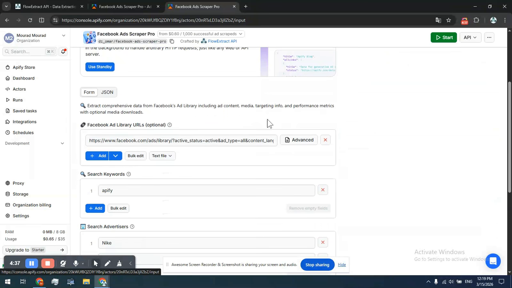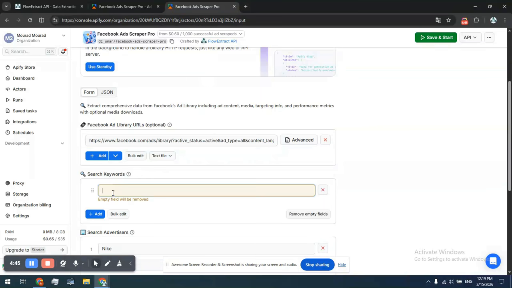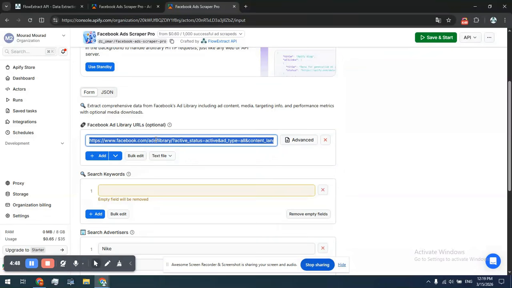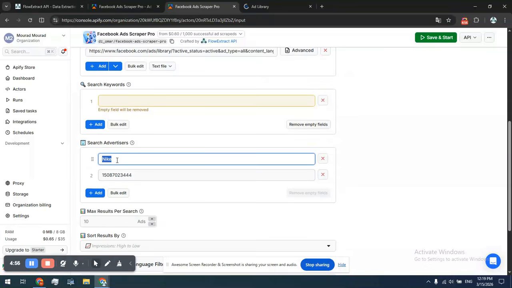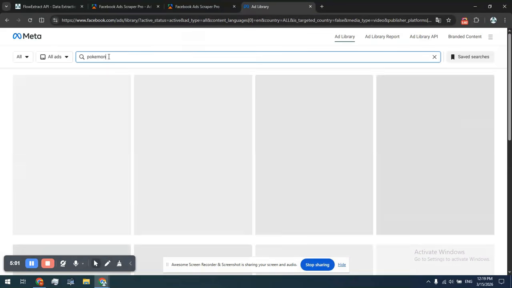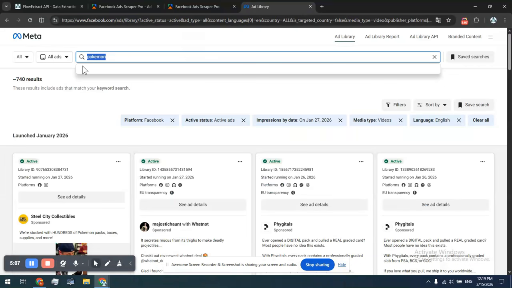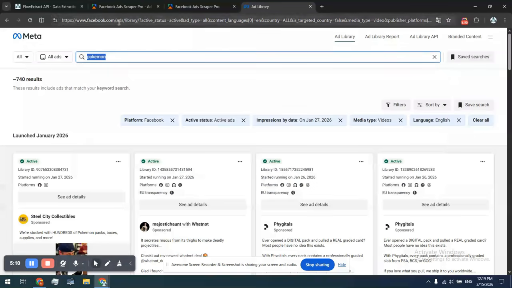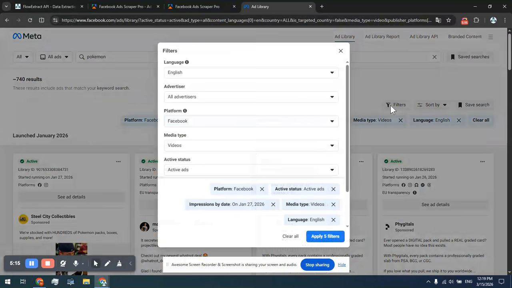So let's test it. You go to the Facebook ad library and search, either by entering a keyword of what you want, or by searching for a specific advertiser. I'm going to show you what I mean by advertiser. For a keyword, go to the Meta Facebook ad library, search, and put in your filter.